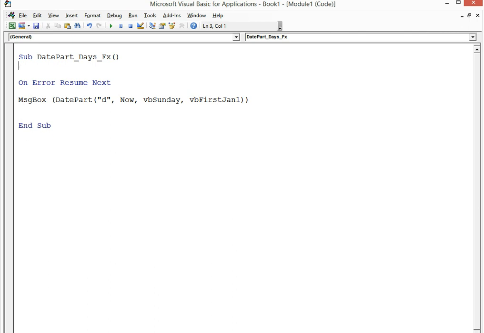above. You can see my error handling above the code I'm writing, or the line of code I've written, which is On Error Resume Next, and then underneath that you've got a message box, and within that message box you've got the brackets that hold the DatePart function. The D there basically says extract the day part of the current date and time, which is Now, which is the date function in Excel, and it's saying start the first day of the week as vbSunday, as Sunday.